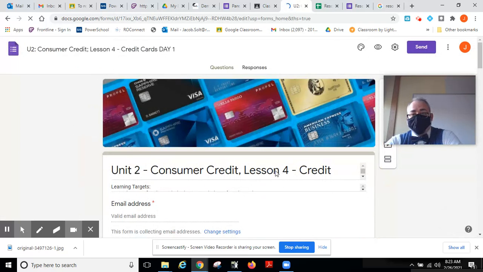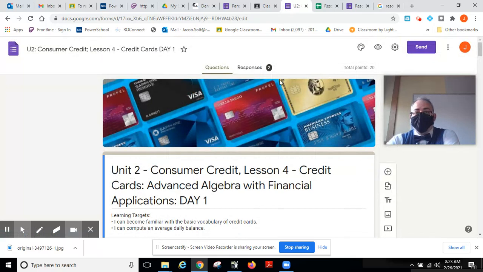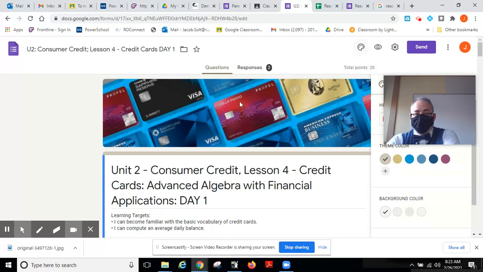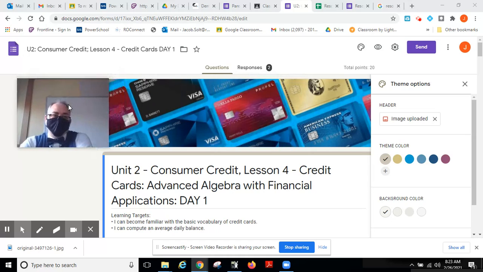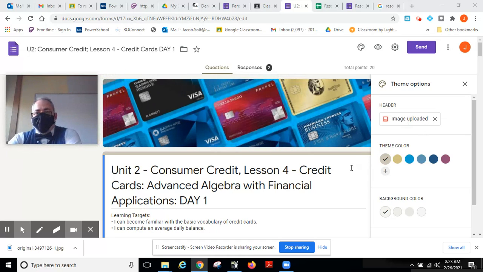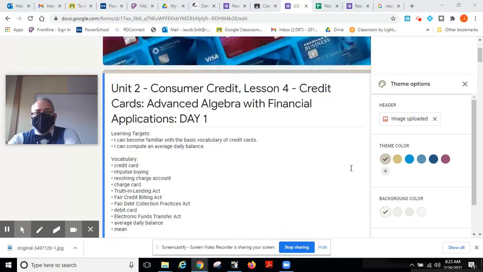This is an already completed assignment. So when I first opened this up, I clicked on the palette because this is day one, so I need a new picture. It's a unit on credit cards, so I just took a picture from Google Images on credit cards. Let me get this over here. I uploaded that image, the theme automatically popped up.